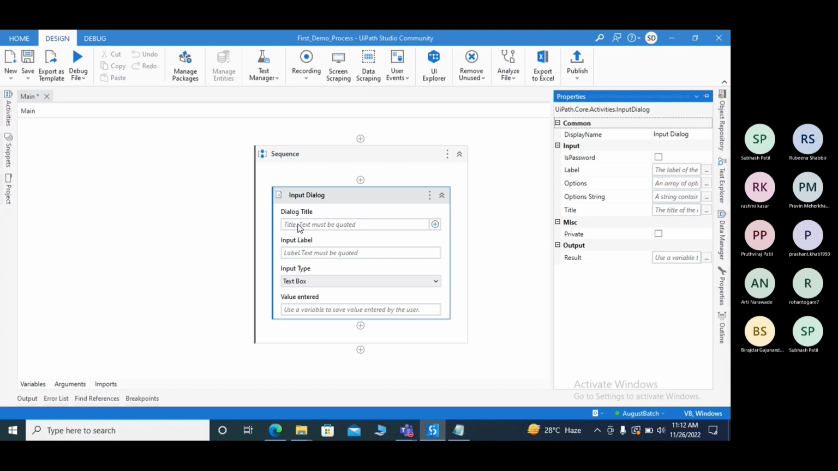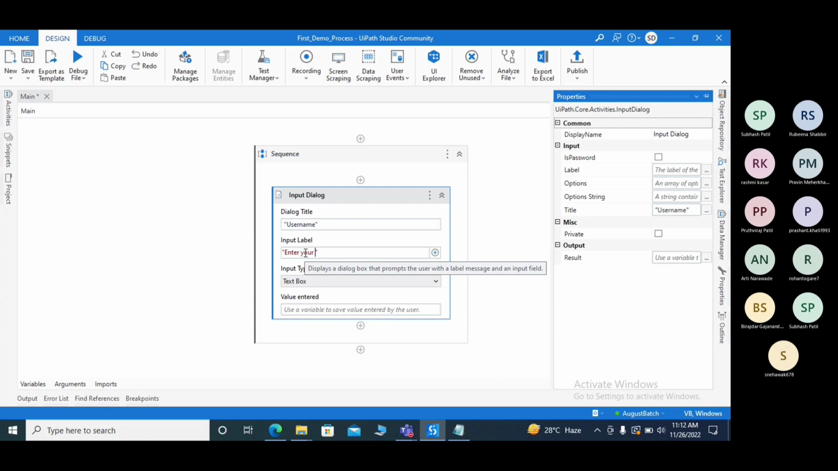You can enter the title of your dialog box. Let us consider username. You can put username as a title, then input label, enter your username. As I'm typing something here, it will be automatically reflected in your properties, guys. Here label, enter your username, then title, username. So these are the input dialog box properties.